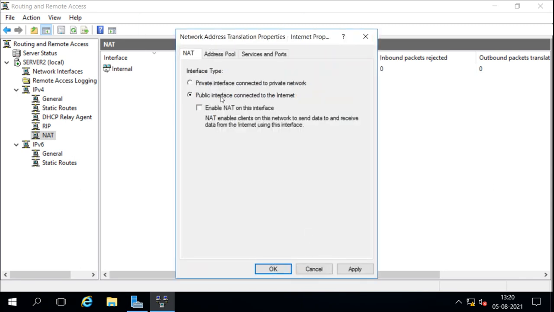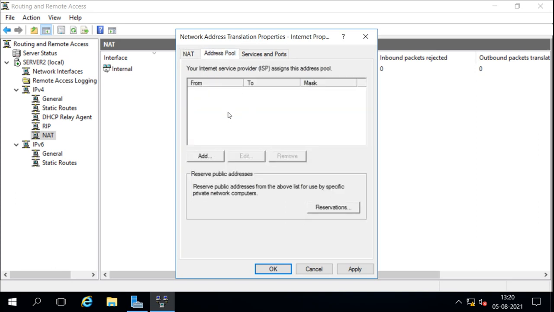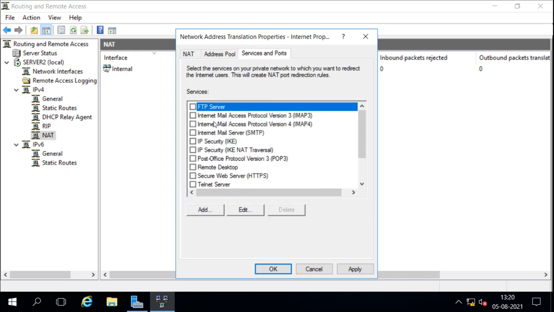And if you don't enable NAT, then it will do only routing. If you want to enable NAT, then you have to select this also. If you don't select this, it will do only routing, like we have done already, by default. But if you want to do NAT, then you will select this also. And also we can decide to have an address pool for the public addresses. Right now we have only one address, so it can work with one, but if we want, we can enable a pool of addresses also. And also we can decide which services need to be NATed.